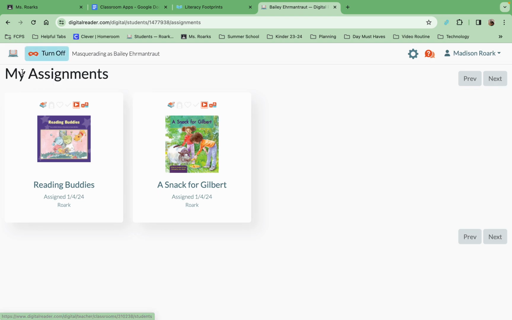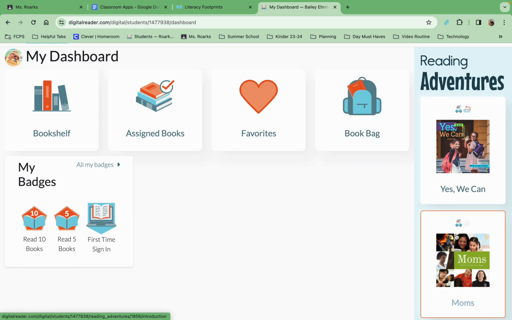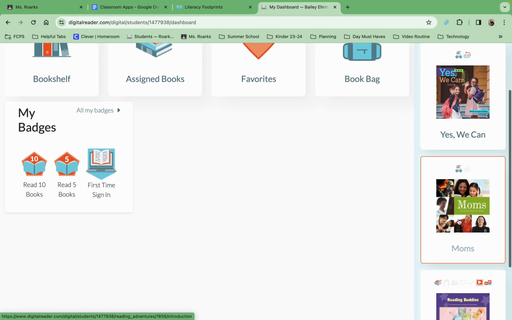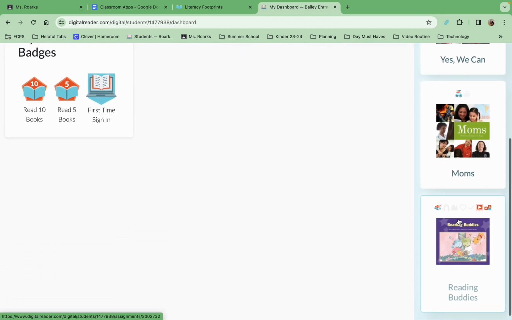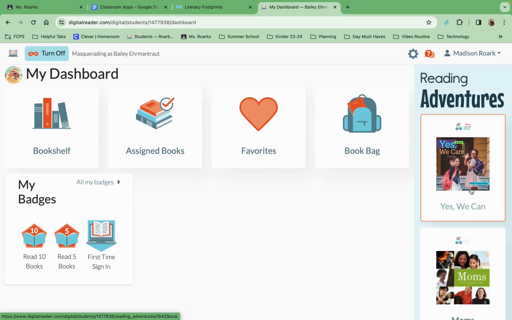So I am going to go back. In their book bag, they also have all of the books they've already read in Digital Reader that they can go back and read. They also are able to go to Reading Adventures and click on one. And look, here's a really fun one that they could do. This book was in their assigned books. It's also in their Reading Adventures, so that would be a fun one to do. But they can click here.